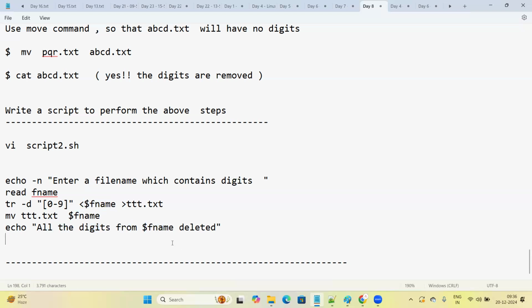Let me go through this once again. This is a very simple script, and it is an example script where we can understand how to automate tasks. Before we learn shell scripting, we understood the purpose of shell scripting. Shell scripting is mainly for automating the tasks.